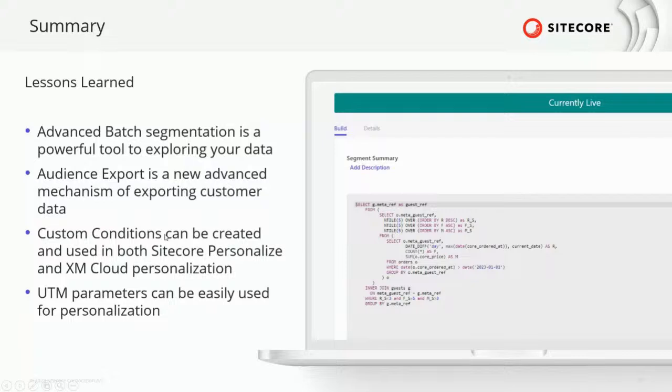Also, custom conditions can be created and used in both Sitecore Personalize and exemplar personalization. And of course, UTM parameters can be easily used for personalization, and also it's a very powerful tool.